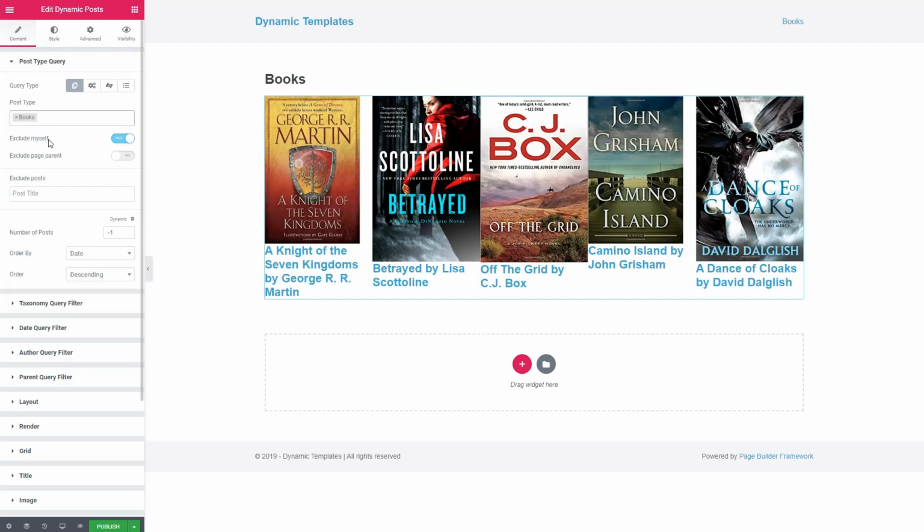Then we have these options here to exclude myself or exclude the page parent. And these would be used if we were creating a listing of related posts, maybe to show at the bottom of a post for the reader to keep them on the site, show them other things they might be interested in.